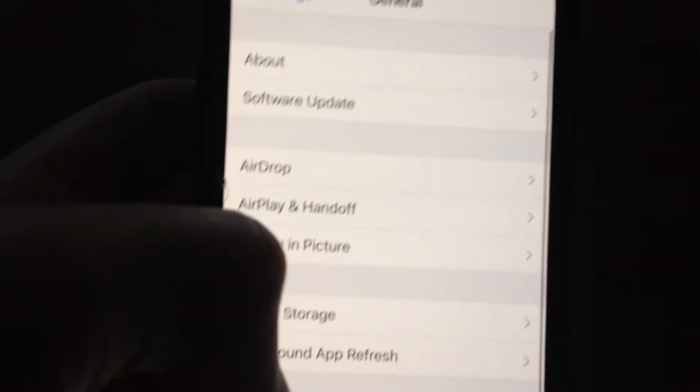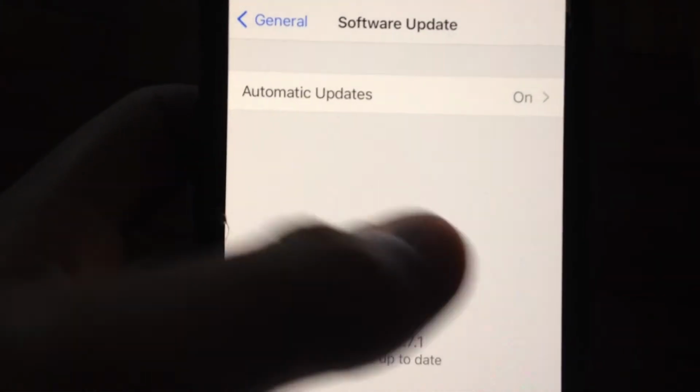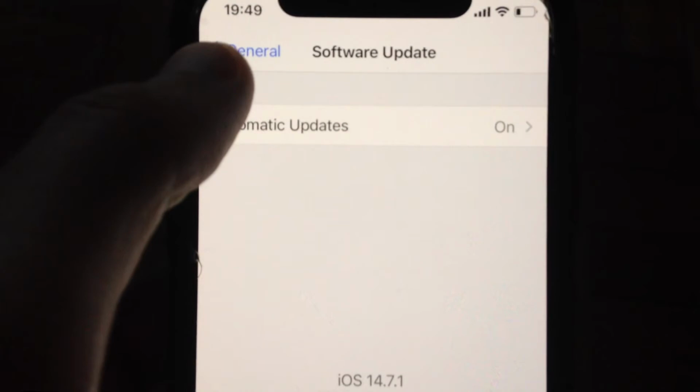You can also go to General, tap on Software Update, and if you see an available update here, tap on Download and Install and wait until it successfully installs the latest updates for your iPhone.